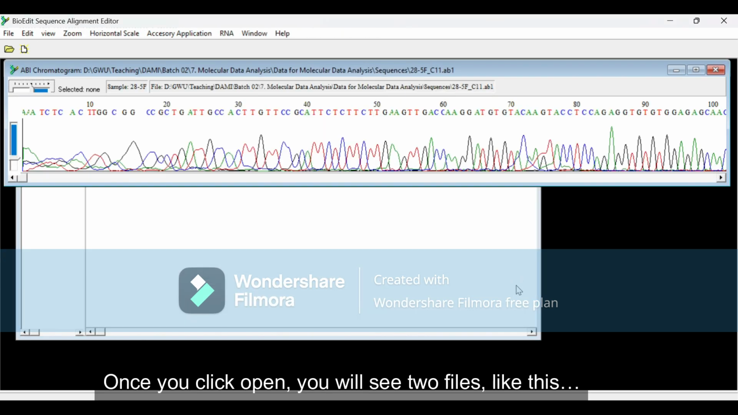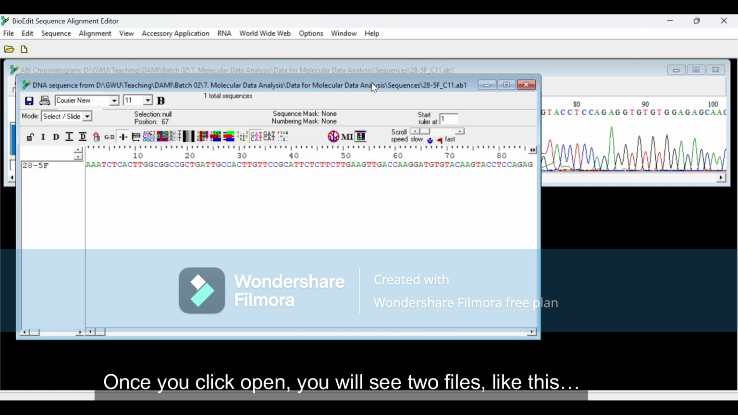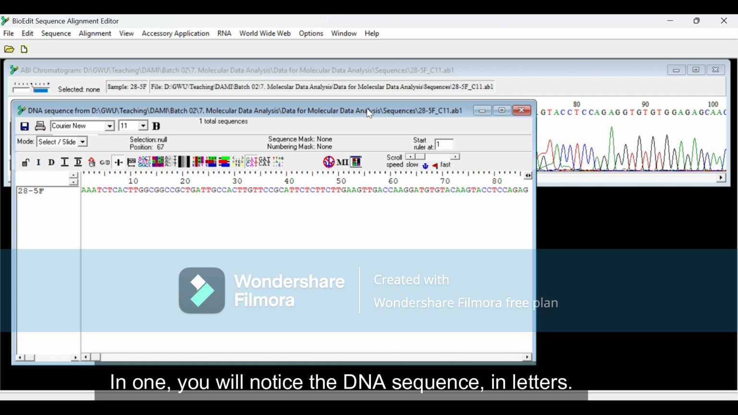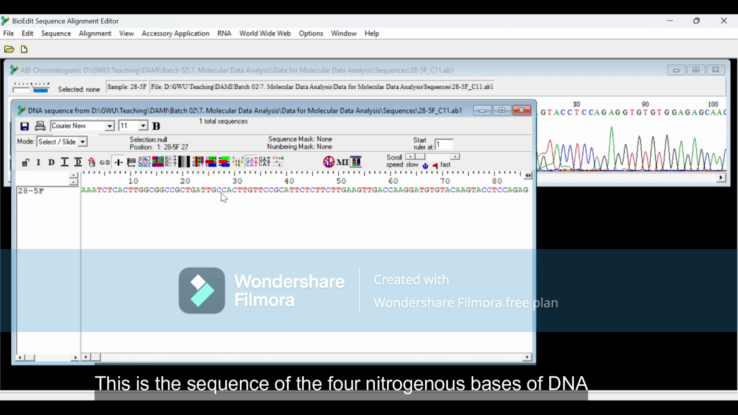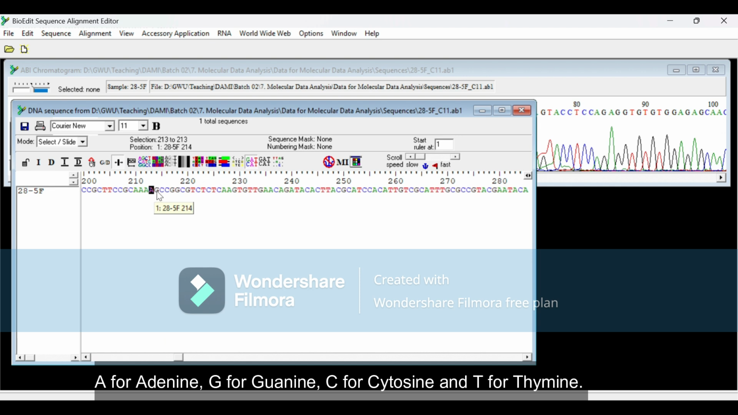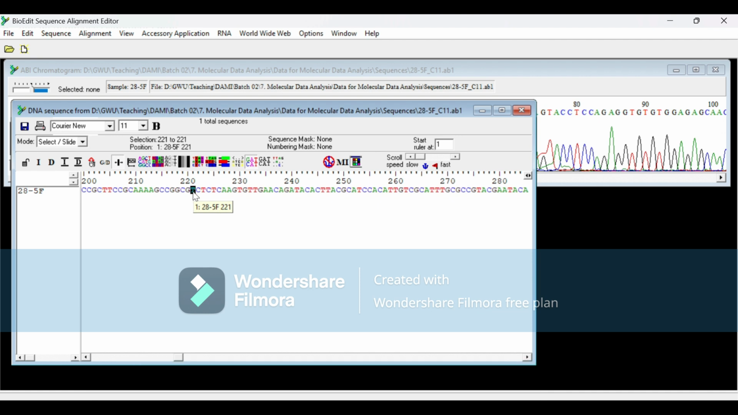Once you click Open, you will see two files like this. In one, you will notice the DNA sequence in letters. This is the sequence of the 4 nitrogenous bases of DNA: A for adenine, G for guanine, C for cytosine, and T for thymine.